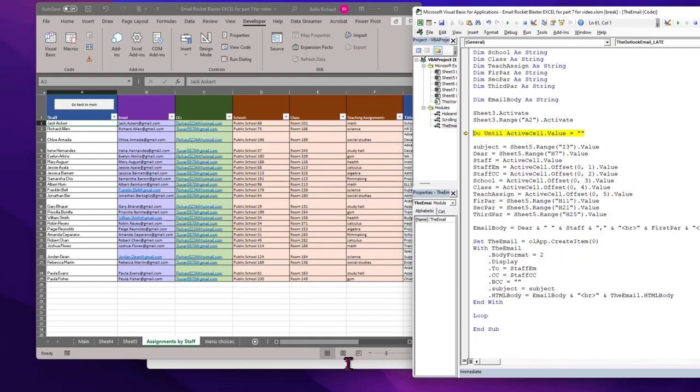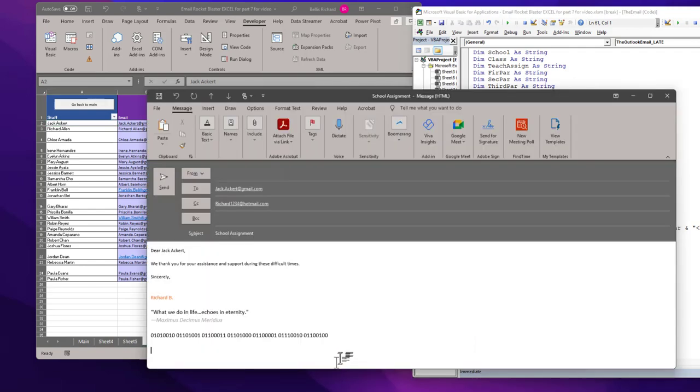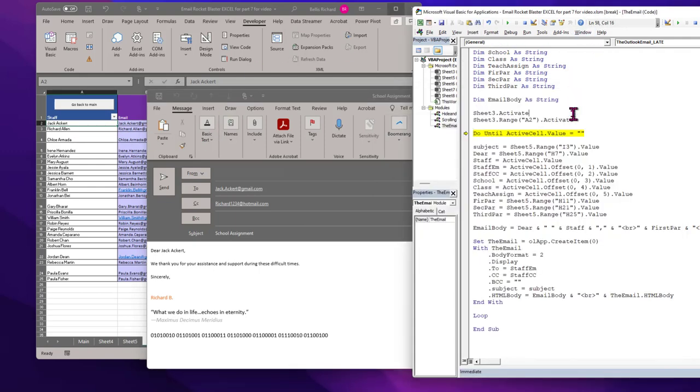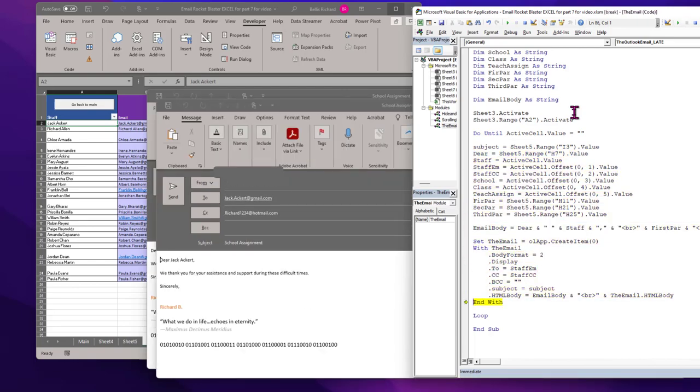And it's going to loop. Let's take a look at the email that was just created. It should go now to Richard Allen. Did it go to Richard Allen? No, it did not. It's still at the first person, still at Jack Ackert.